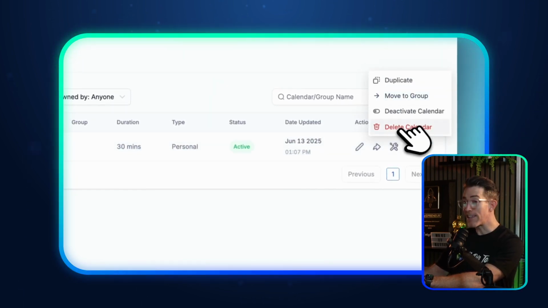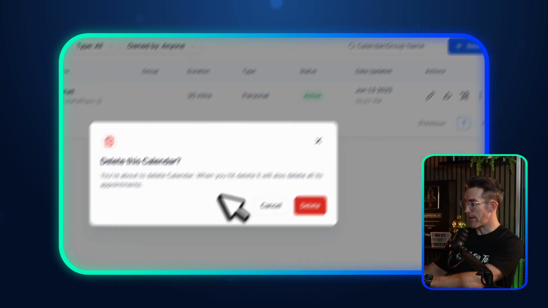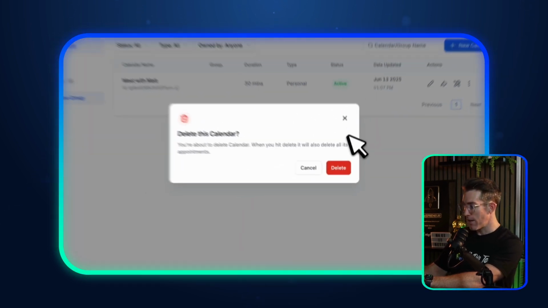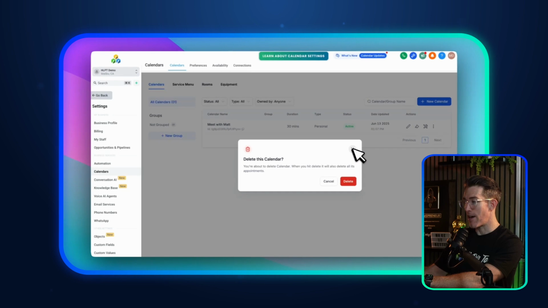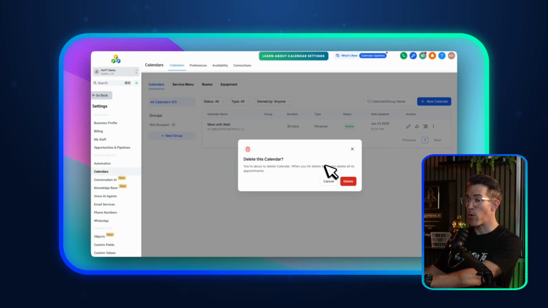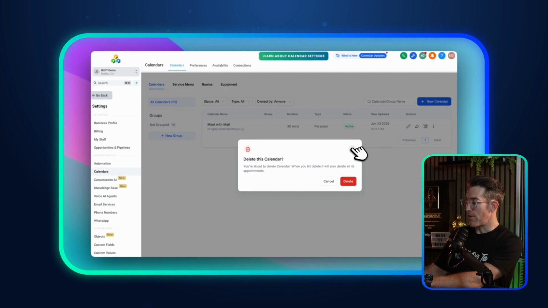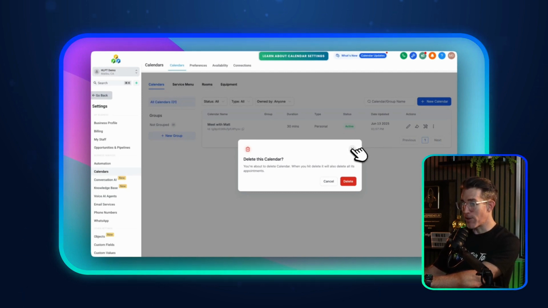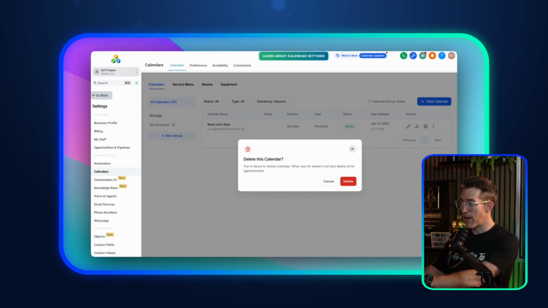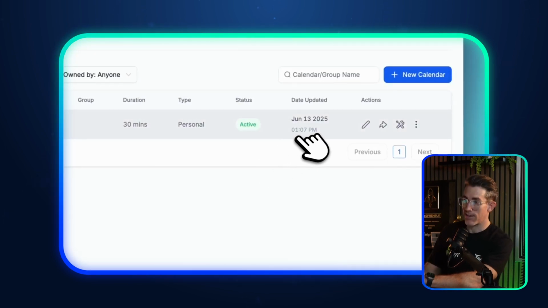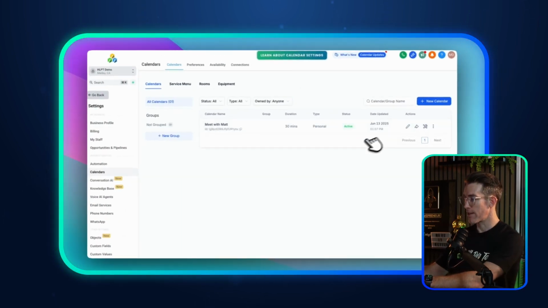And then you have the delete calendar option, which will give you a secondary prompt just to confirm you want to delete it, because when it deletes, it not only deletes the calendar, it also deletes any appointments that were booked on that calendar. So many times, if you're trying to clean things up but you still want to have the reference data there, it's best to deactivate, then delete, but you do have the option to delete it.